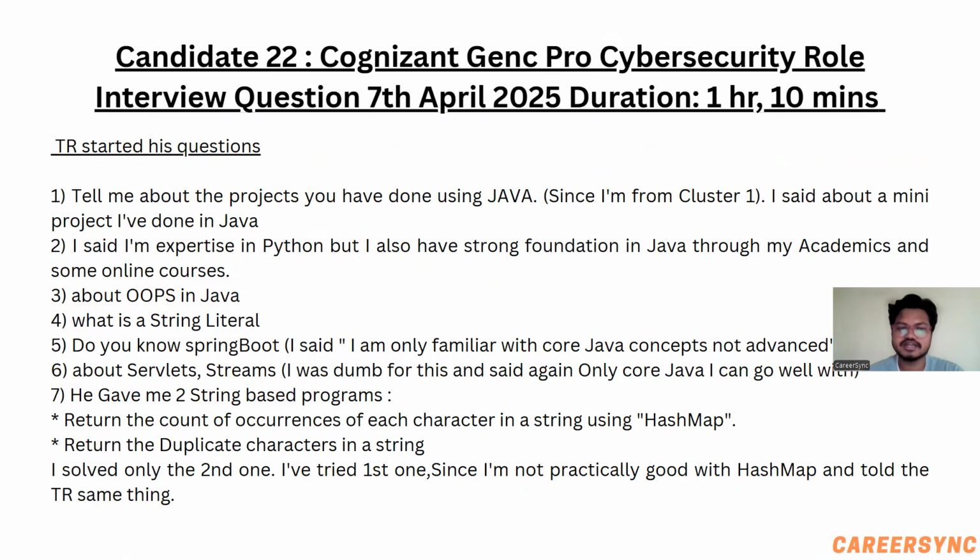About strings, he gave me two string-based programs: return the count of occurrences of each character in a string using a hash map, and return the duplicate characters in a string. I solved only the second one and tried the first one, since I am not practically good with hash map, and told the interviewer the same thing.